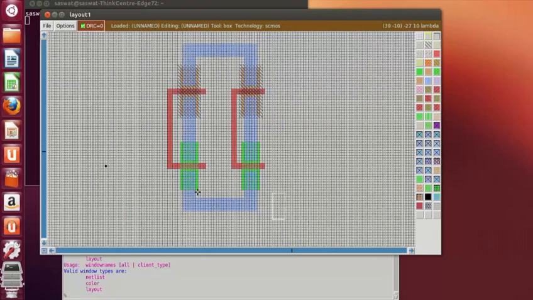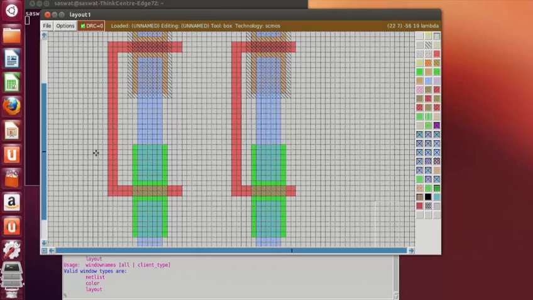Now just zoom out and see how it looks. This is one inverter, this is one inverter, this is input 1, input 2, that is, this is A, this is B, this is the inverted form of A, this is the inverted form of B. If you want, we can do the labeling now also.